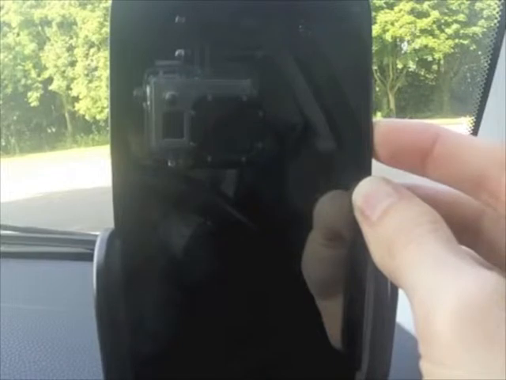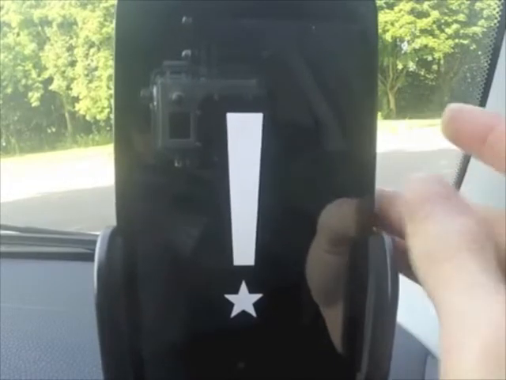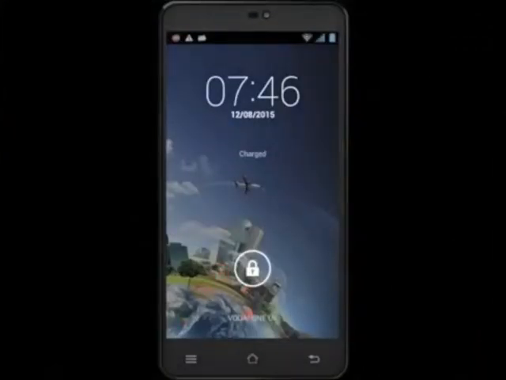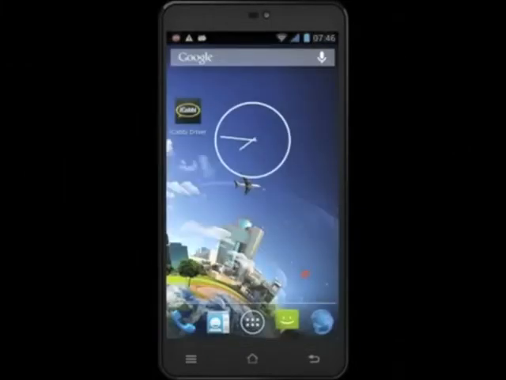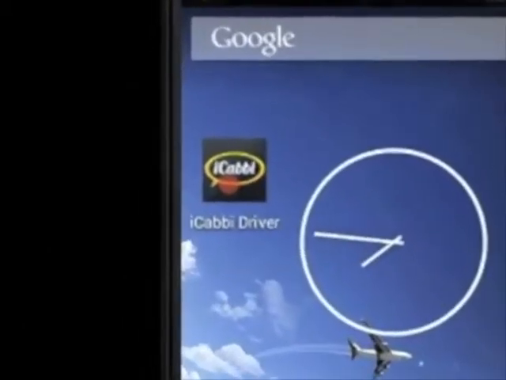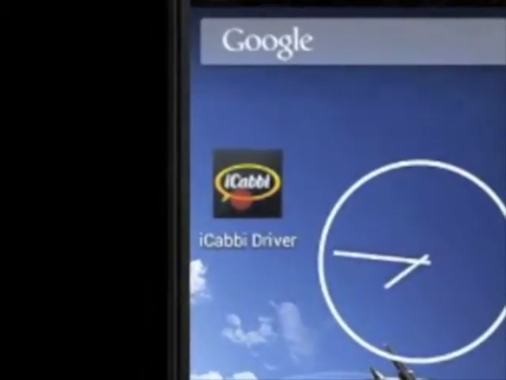To turn on your PDA, press and hold the power button only until you see the exclamation mark. To unlock your PDA, put your finger on the padlock and swipe it to the right. To launch the iCabbi application, touch the iCabbi driver icon on the screen.